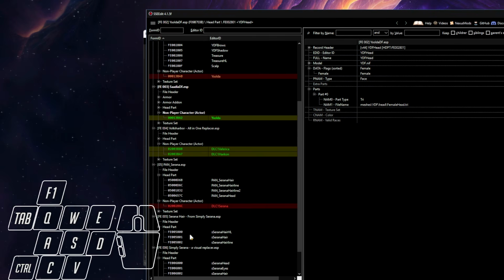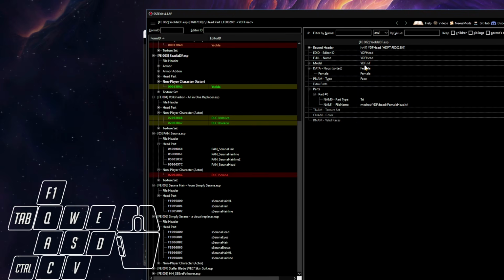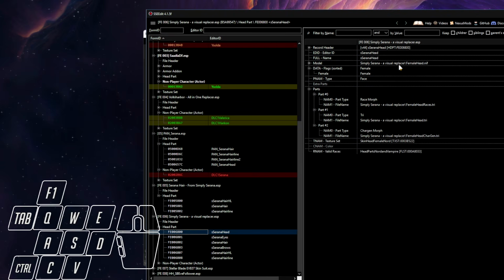So if you don't have the NIF in the folder where it should be, it's going to freeze your game, or it's going to be invisible because the game does not find the file. That's what's going to happen.